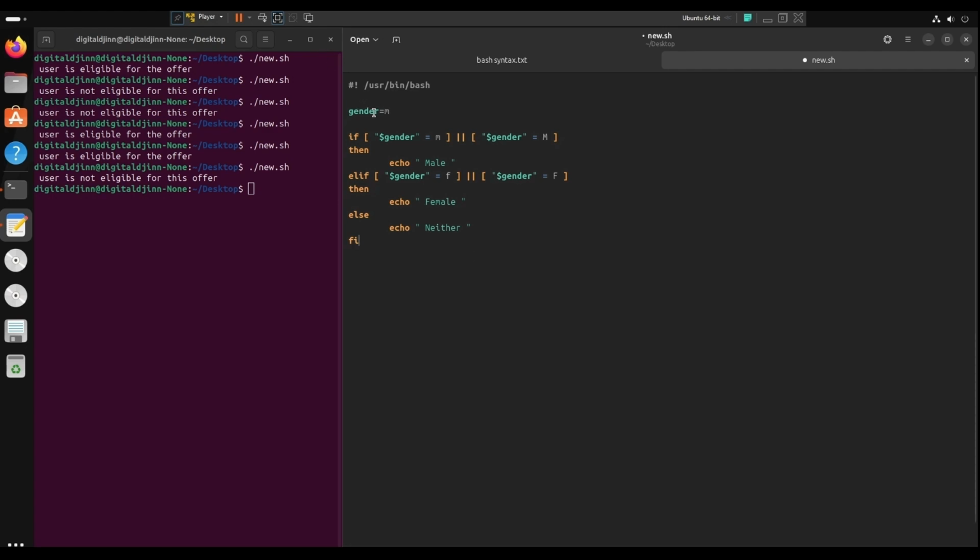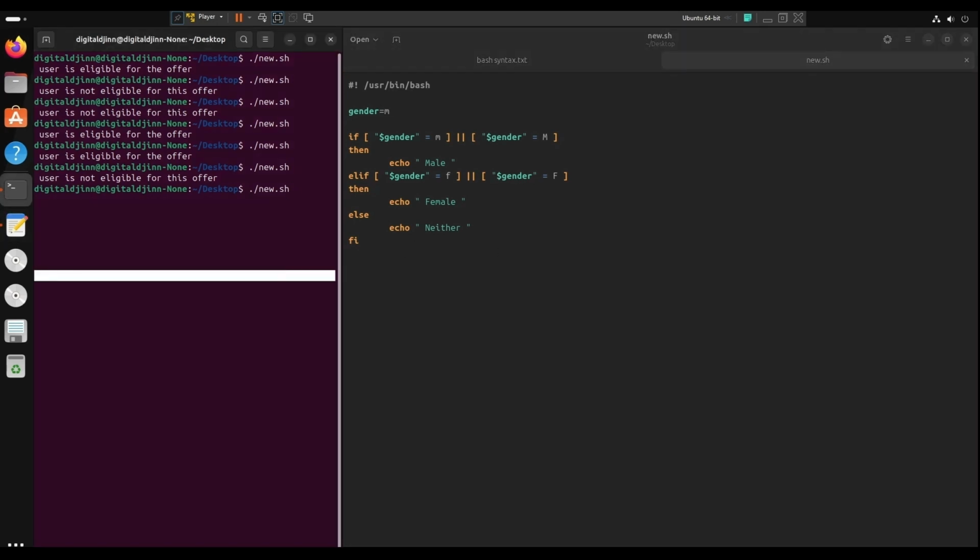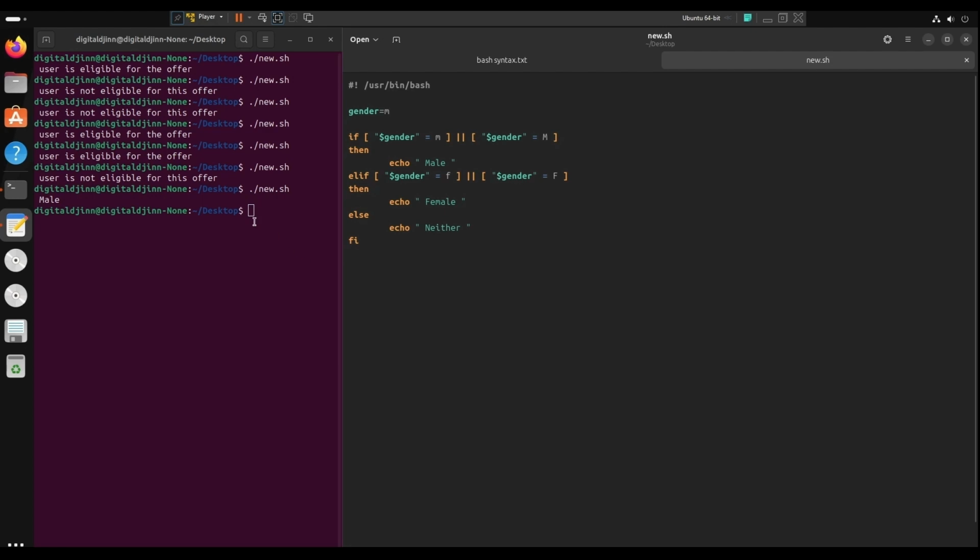Here we have a variable named gender, and it checks if the value of gender is small m, or if the value of gender is capital M, then print male. Else, if the value of gender is f, or the value of gender is capital F, then print female. If both the conditions are false, then print neither. Now let's save and run. So as you can see here, since the value of gender is small m, this condition will be satisfied. So male will be printed here. Now let's try F. Save and run.